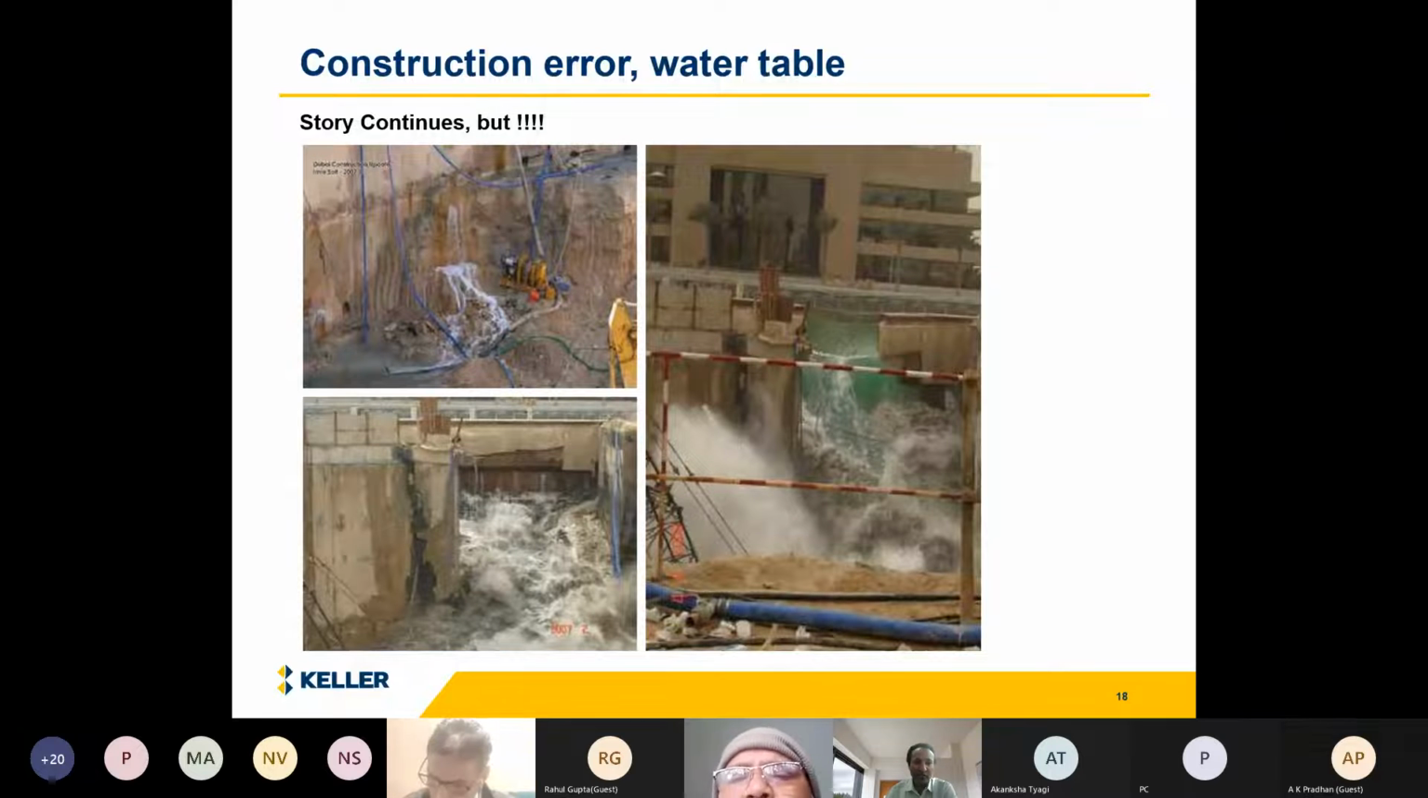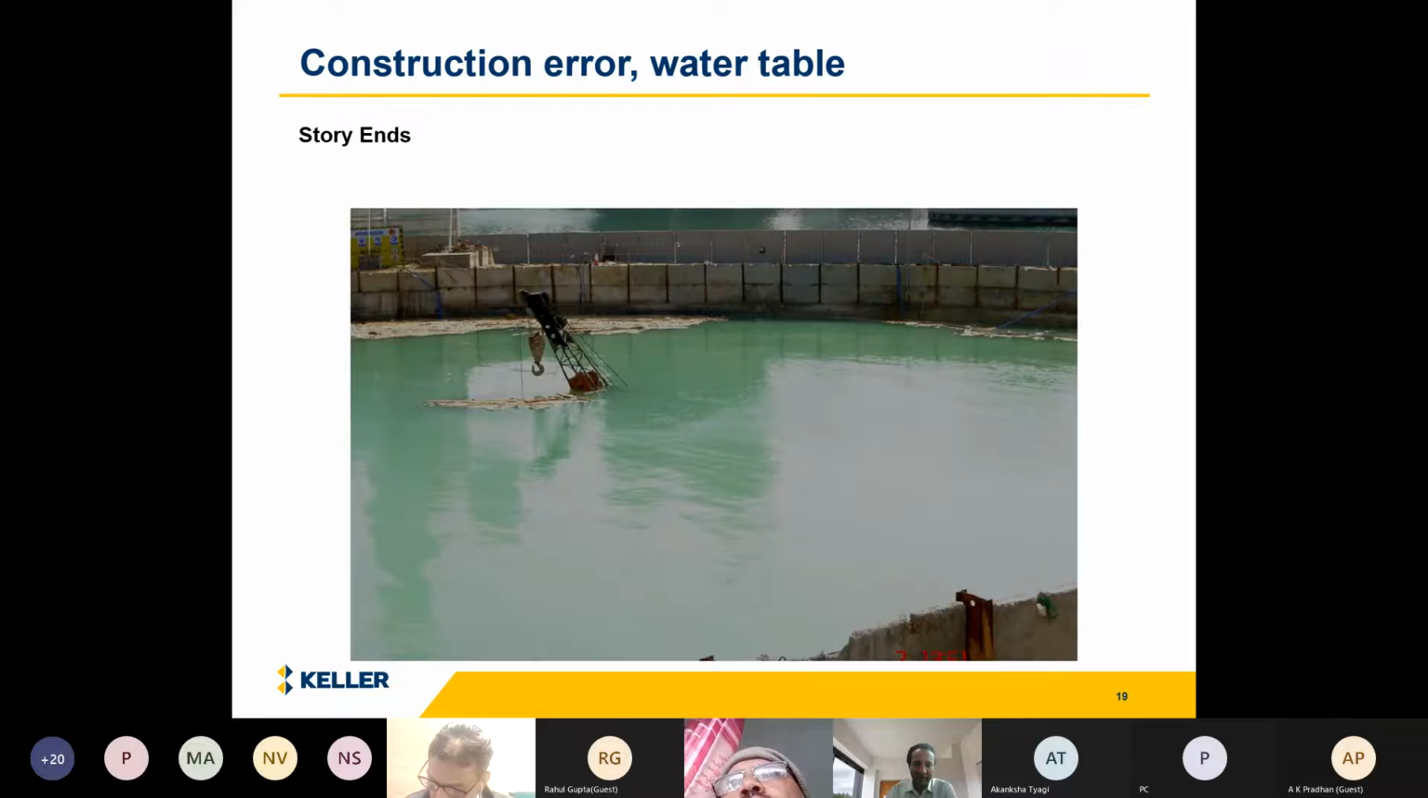Here you can see one small gap through one area. Now the water is ingressing, and you can see the high water flow. And in no time, you can see it's completely flooded. The 22-meter excavation is flooded. And here the story ends. So you can see how a retaining wall failure can have such serious consequences.